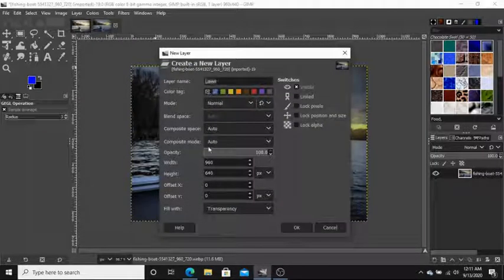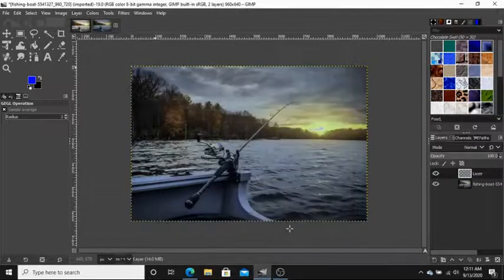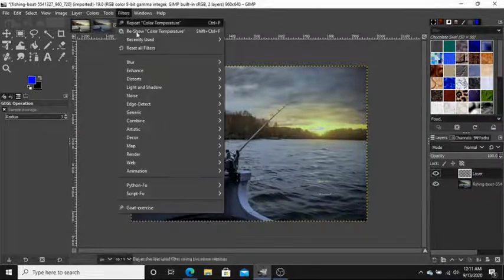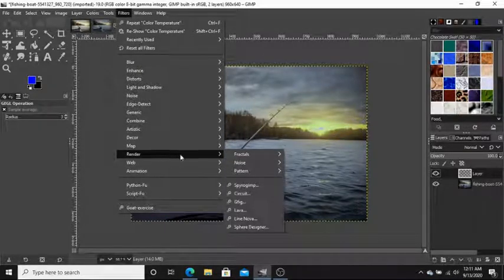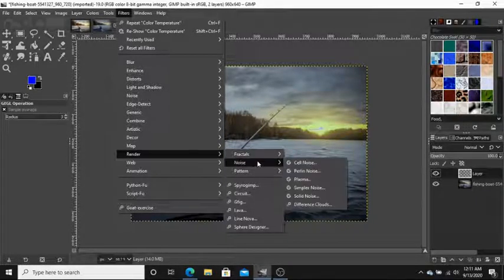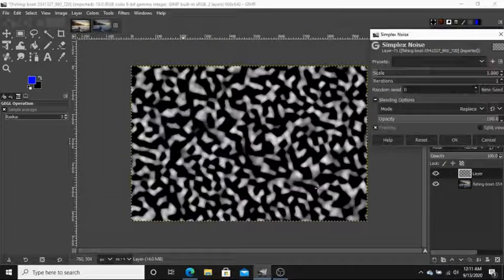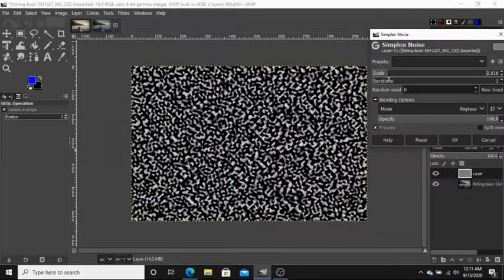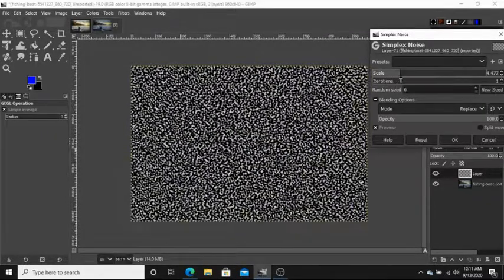I'm going to hit X on the color tag. Select OK. Make sure your new layer is chosen. Come over to Filters, Render, Noise, Simplex Noise. Select that, and we're going to scale up to about 4500. Alright, we're going to hit OK.